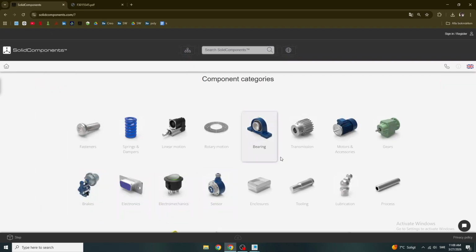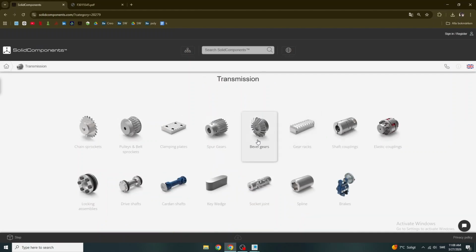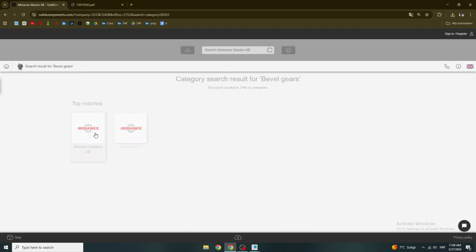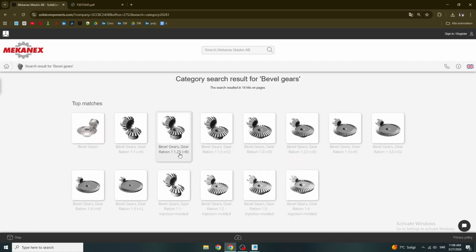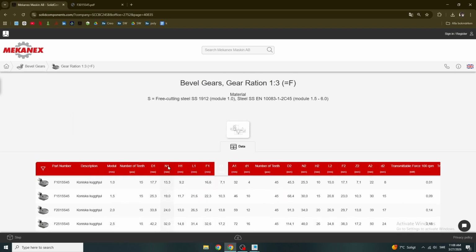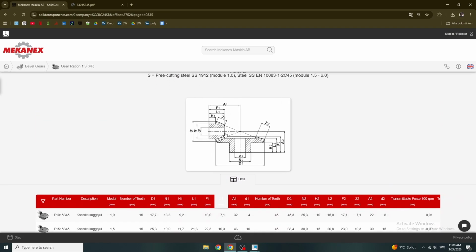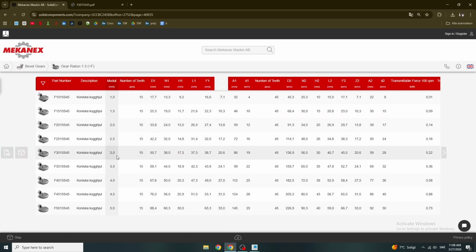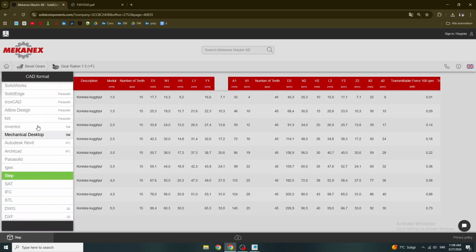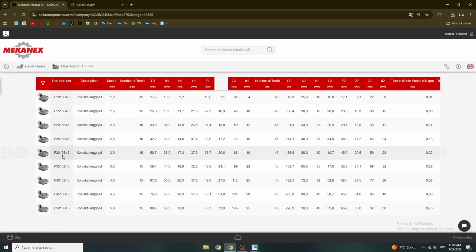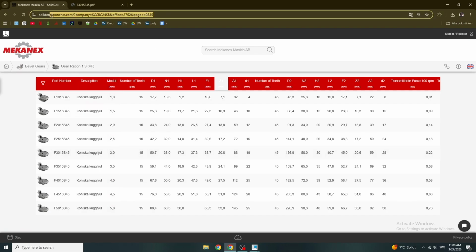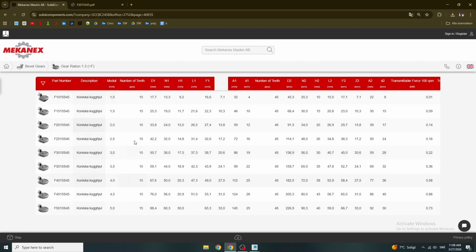Okay, if you want to download the components, you go to Solid Components, choose Transmission, Bevel Gears, one company, and the ratio that you want, and you look at the geometry here and choose your geometry. I go for this one, module 3, and you download the PDF for the geometry and you download the step file. You choose step file here and you download it. I can provide you the link for this page, and you can just click download PDF and step file.